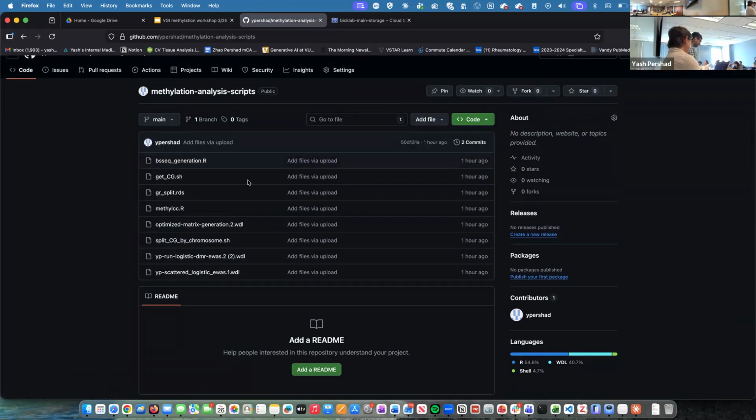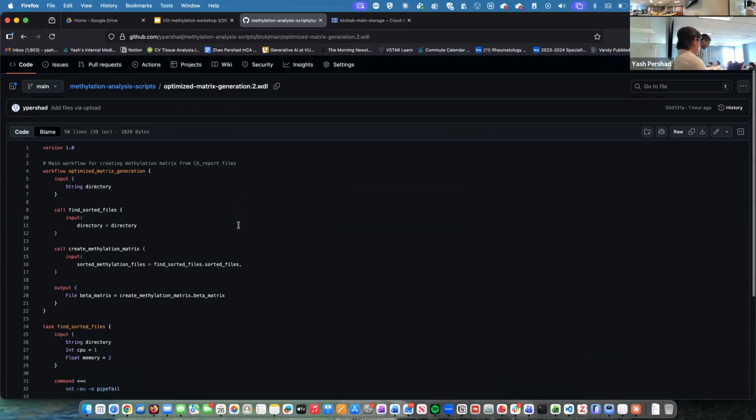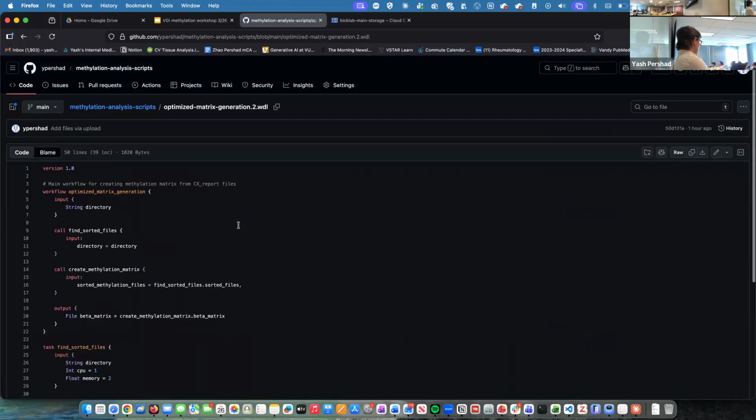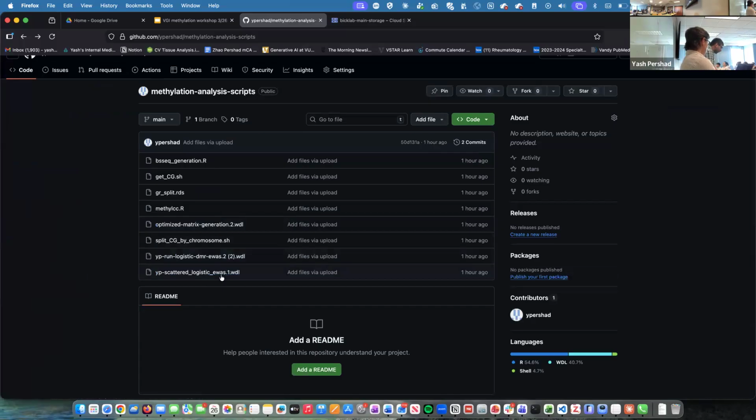But basically, I can walk you through. This is a WDL, which could be directly imported into Terra.bio if you use that. This WDL generates the matrix from the CX report file. It scatters across files and basically does what we want. This is how I run logistic regression, CpG by CpG, with this WDL, and this is how I run differentially methylated region logistic regression analysis.